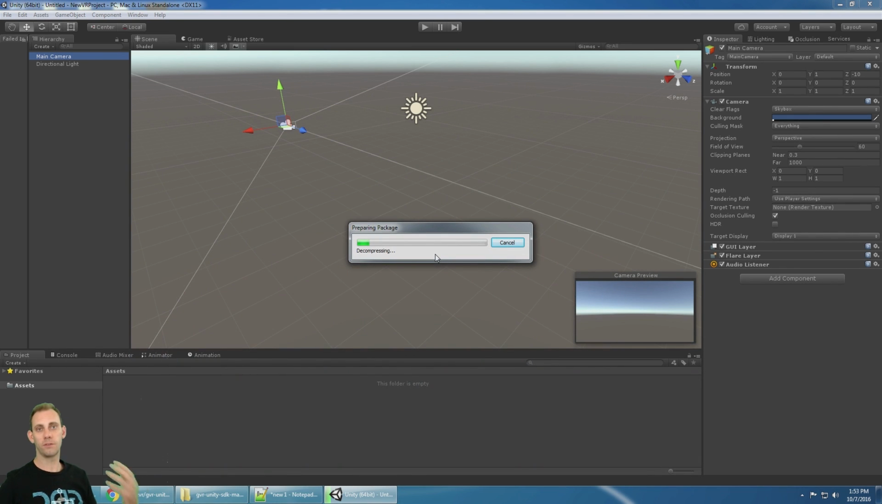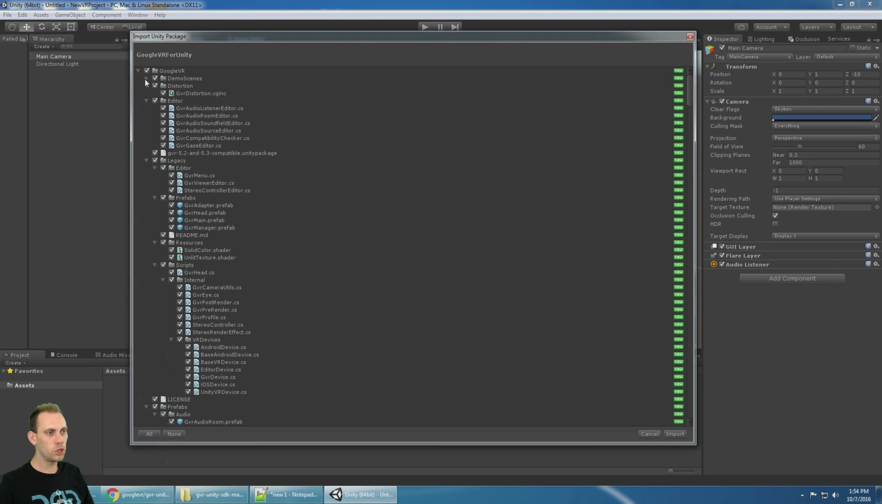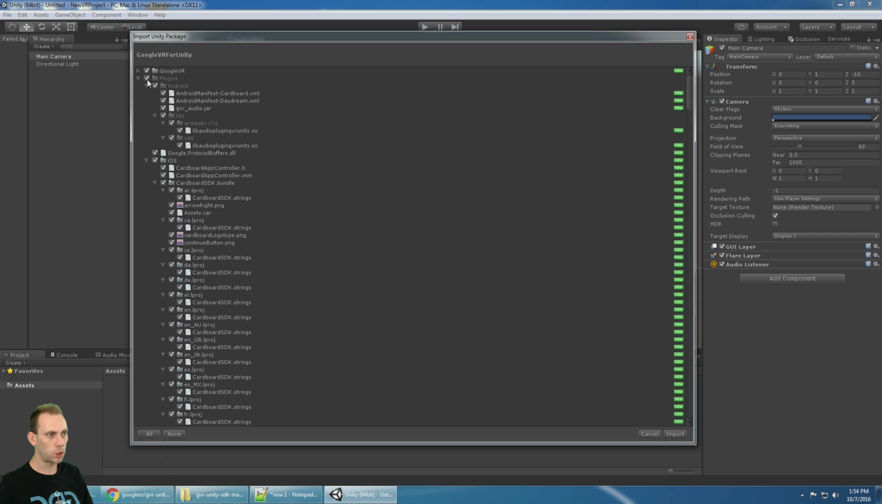Now maybe you're developing for Android, or maybe you're developing for iOS. But if you're just developing for one of those, you can go ahead and go to this plugins folder.